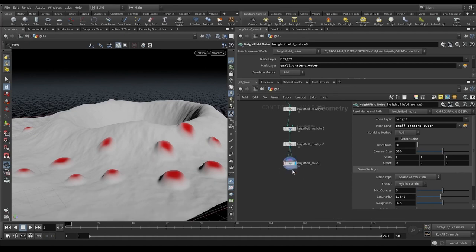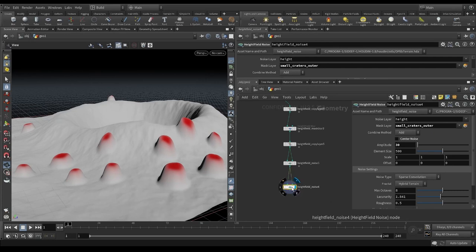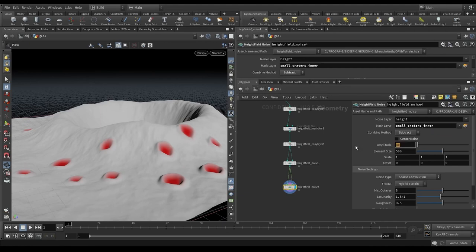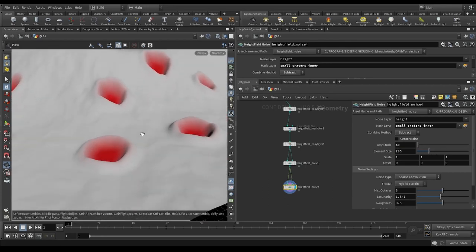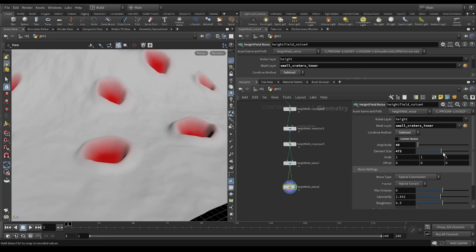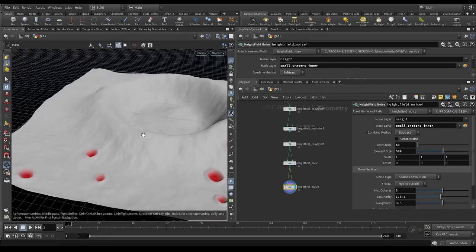Now, let's basically just copy this node. Let's hold down Alt, drag, wire up both of these into the node. And this time we're going to set it to enter. And we're going to set this to subtract. And then we may set this to, say, 40. And then let's bring this element size down. You'll see we're getting some variation here. So we can play with that a little bit.